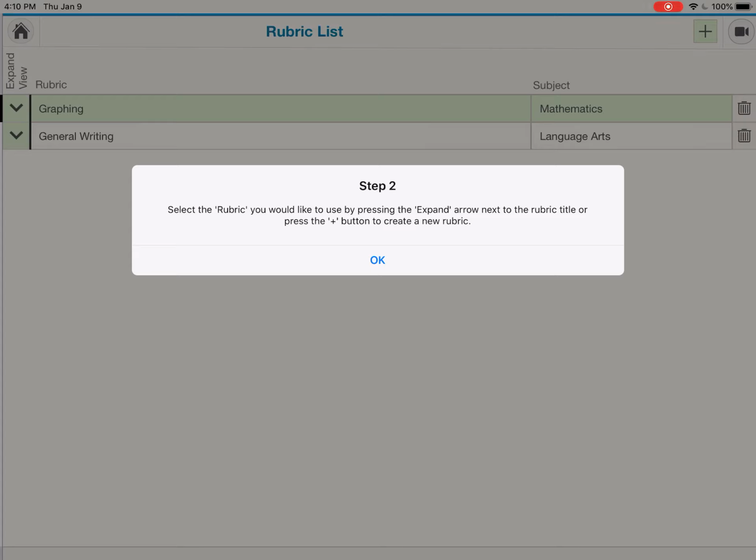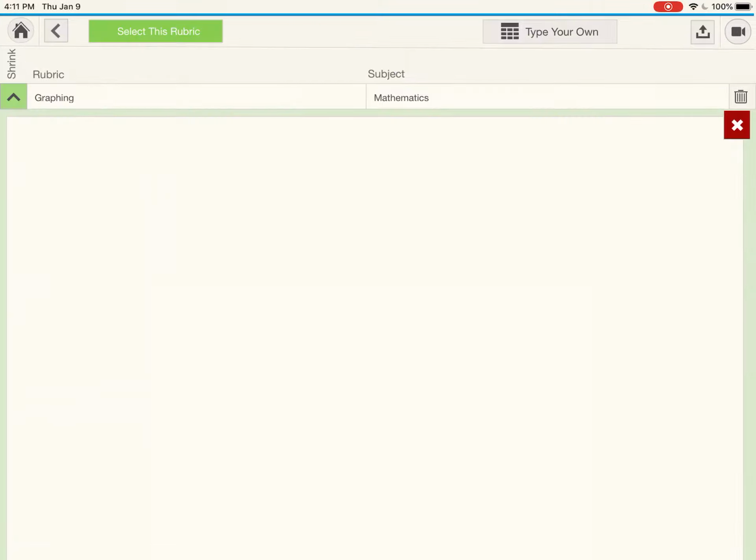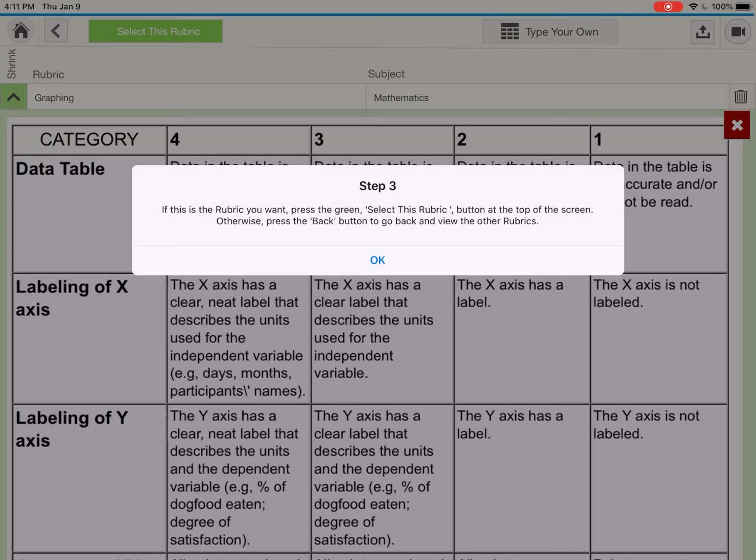Select a rubric you would like to use by pressing the expand arrow next to the rubric title, or press the plus button to create a whole new rubric. I already have one that I'm going to use. It's this graphing one, the top one that's green right now. I'm going to press the expand arrow, and it shows this screen, and this little message says, hey, if this is the right rubric that you want, just press the green select this rubric button at the top of the screen.